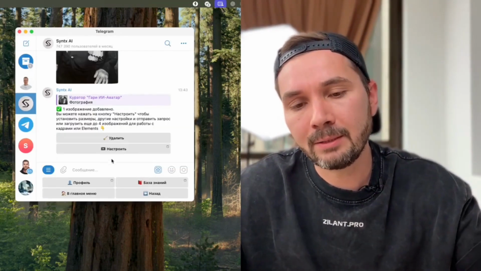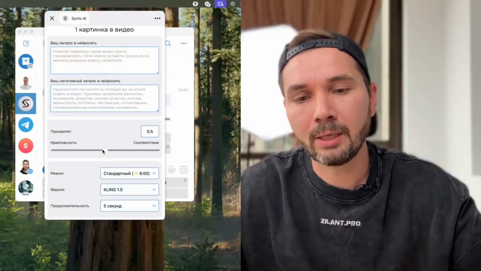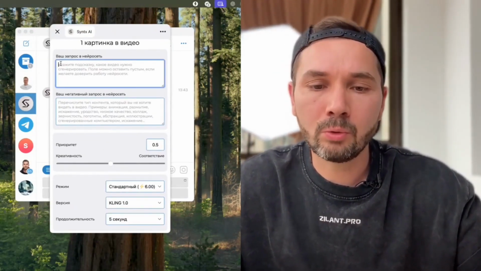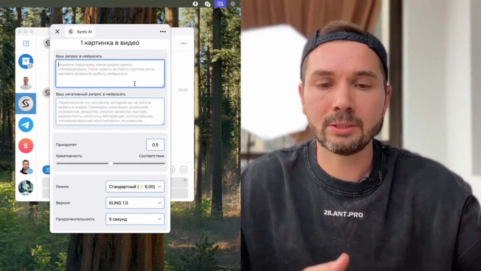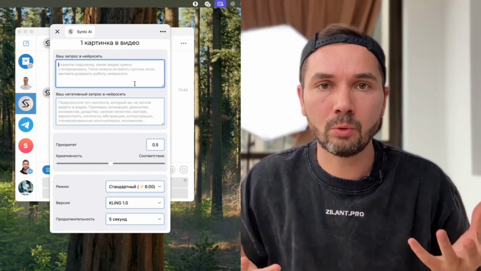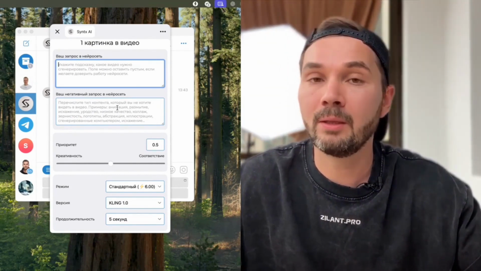Now we are interested in this button, Configure. We go in here. Don't be alarmed. Let's quickly comment on what's here. So the first window is called Your Request Neural Network. Here we will write what exactly we want to see. This is where the prompt is entered, right? Well, it's like a kind of specification, what we want to get as a result. This is where your negative prompt is entered, what you don't want to see.